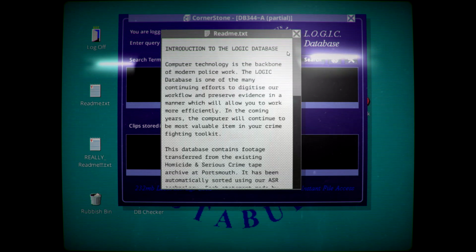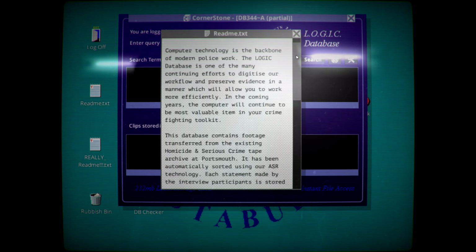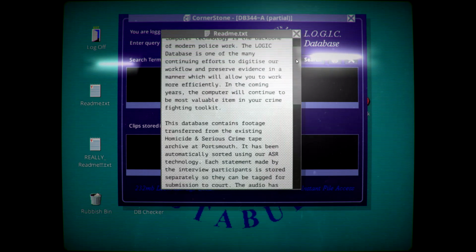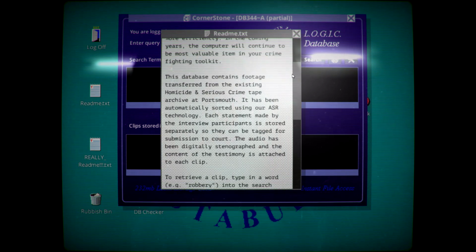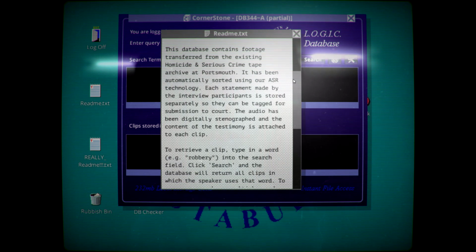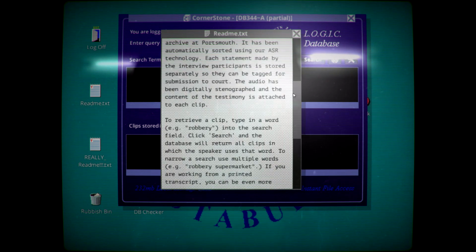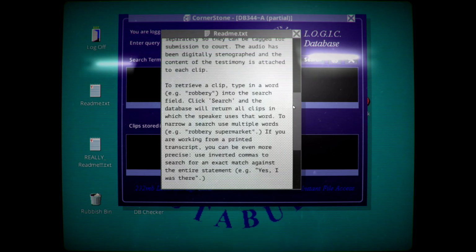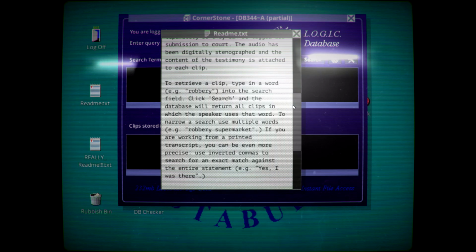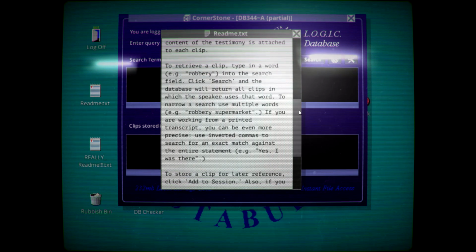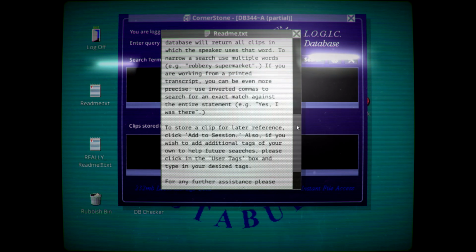Okay, readme.txt. Introduction to the logic database. Computer technology is the backbone of modern police work. The logic database is one of the many continuing efforts to digitize our workflow and preserve evidence in a manner which will allow you to work more efficiently. In the coming years, the computer will continue to be the most valuable item in your crime-fighting toolkit. This database contains footage transferred from the existing homicide and serious crime tape archive at Portsmouth. It has been automatically sorted using our ASR technology. Each statement made by the interview participants is stored separately so they can be tagged for submission to court. The audio has been digitally stenographed, and the content of the testimony is attached to each clip. To retrieve a clip, type in a word, e.g., robbery, into the search field. Click search, and the database will return all clips in which the speaker uses that word. To narrow a search, use multiple words, e.g., robbery supermarket. If you're working from a printed transcript, you can be even more precise. Use inverted commas to search for an exact match against the entire statement, e.g., "yes, I was there."